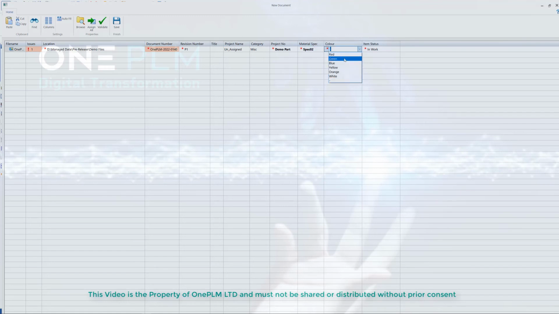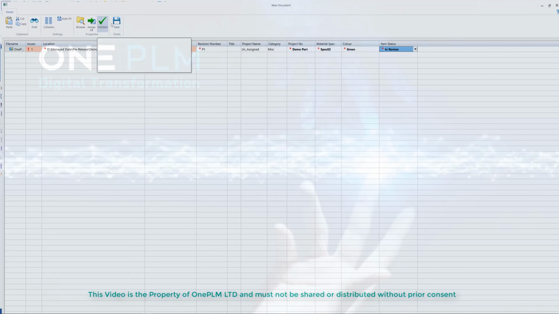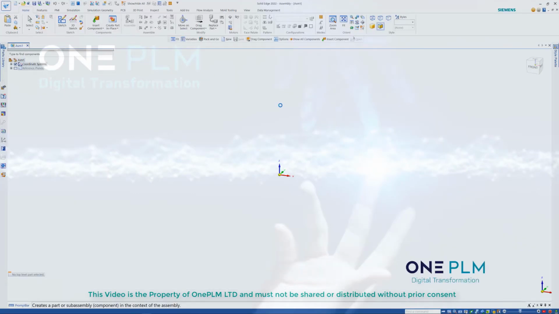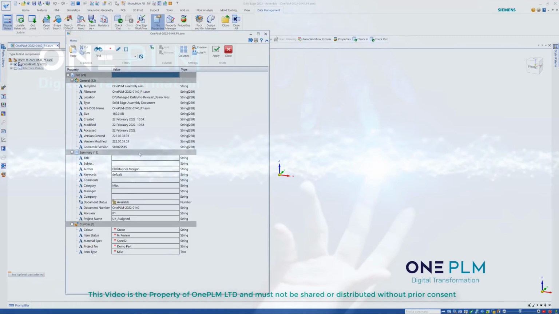So spec 1, let's go and do our color. Let's go and do our option on there. We're going to validate that. Go back to there. So it can't check the uniqueness. That's just down to the location, but fine with that. And then we'll go and save that file in there. And if we go back to our data management and choose our file properties, we'll see that we've got all of those options on there.